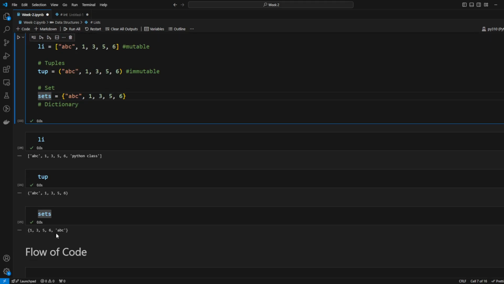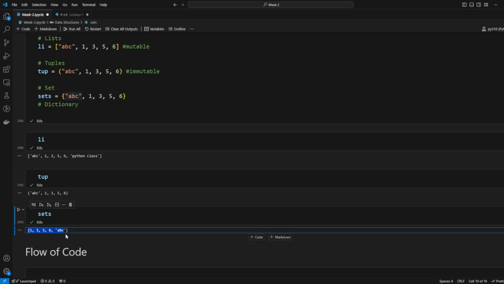In sets, if you see here, it is pulling the data, but the ABC which we initially gave at the start is coming at the end here. Ideally, each time we run it, it should come in a different order. But for small sets you will not see that. If you take a very big set of 10,000 or 15,000 elements, you can see it come different every time you run it. For smaller sets, you will not see that difference.